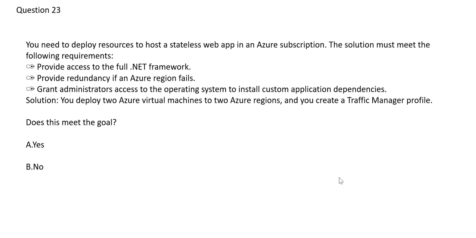Now here you have these three requirements. Like we saw, one of the requirements which is key here is to provide redundancy if an Azure region fails. That means we need a global load balancer. So Traffic Manager is a global load balancer. This suffices. This looks correct.